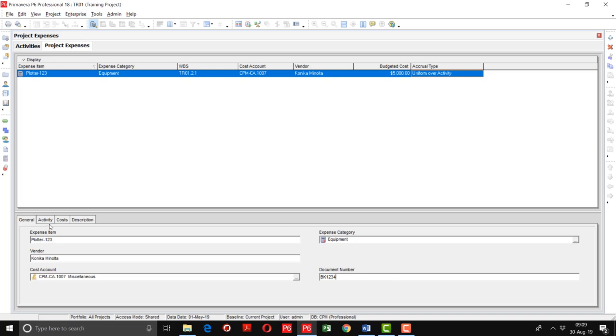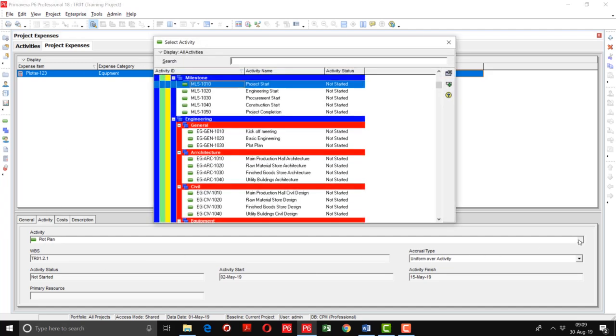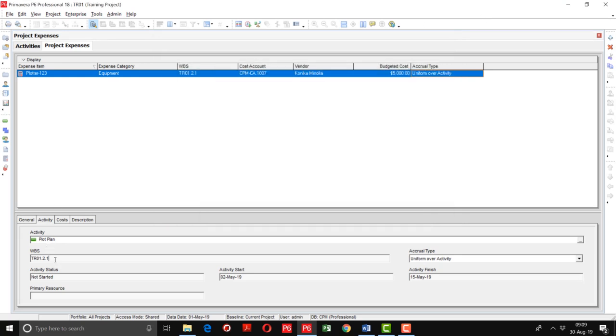Okay. So going into the activity, this is the activity which we have selected for this expense item. You can change this activity from here as well, but keep it as it is. Then this is the WBS that is associated with this activity, so no need to change. But the point of showing this option is that you can modify all the things from here as well. You can edit these options here as well.